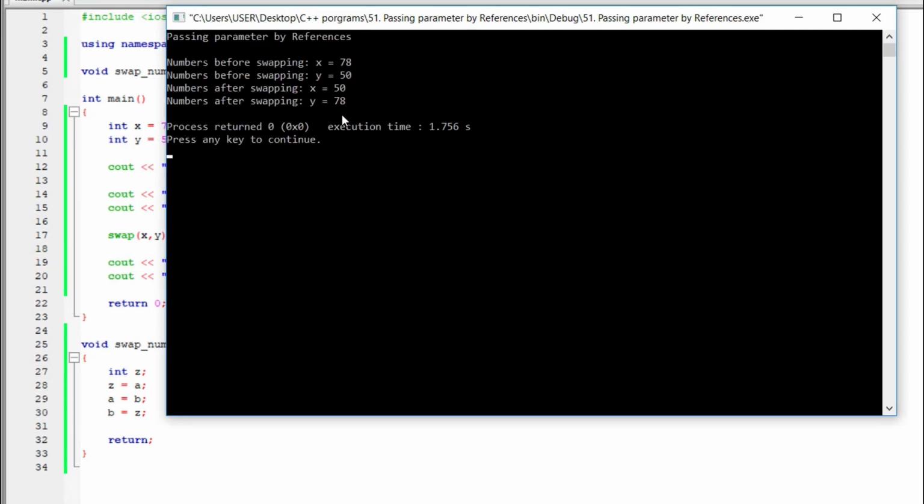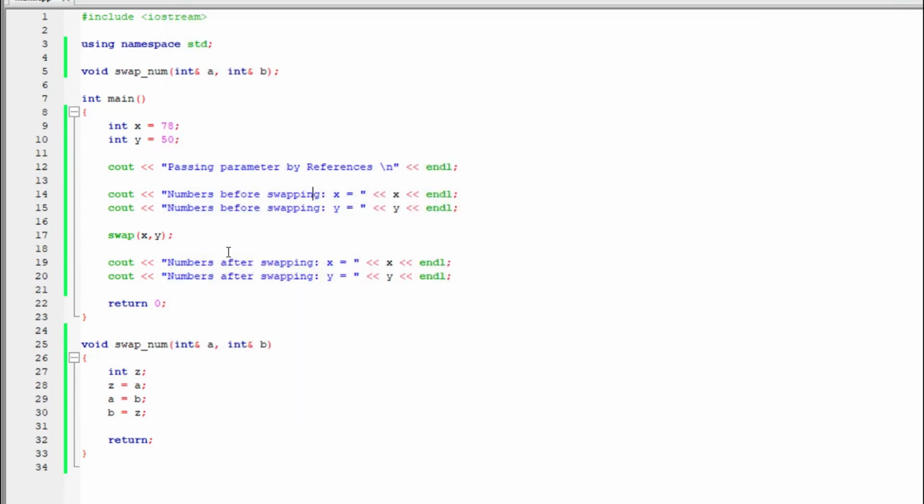Alright, so let's go ahead and look at this. You can see that we have numbers before swapping, x is equal to 78 and y is equal to 50. And numbers after swapping, x is equal to 50 and y is equal to 78. Can you see that? You see that this works out fine, and this is called by reference, okay? And this is not a pointer, just like we have already known in pointer. This is called by reference.